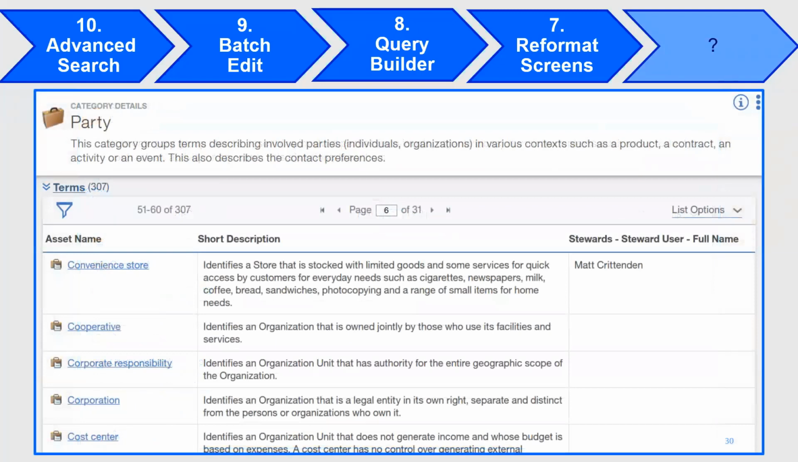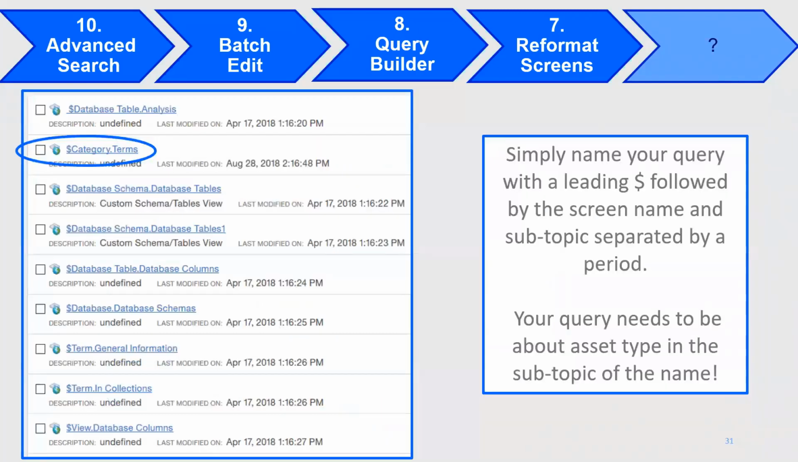We can go in and change that using a query builder query. So in this particular case, I've changed the screen to actually show me not only the terms, but a short description and show me the data stewards for that particular piece of information, giving me far more information on the screen that is relevant to the topic at hand. The query builder is just a simple way of formatting the name of the query itself to change the screen.